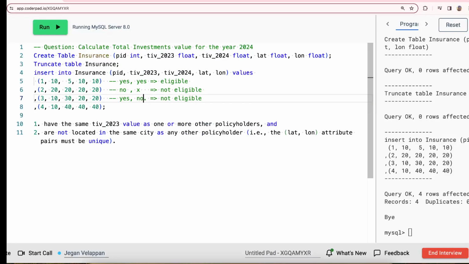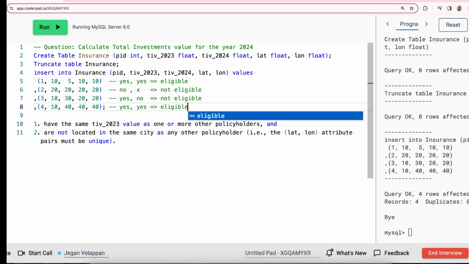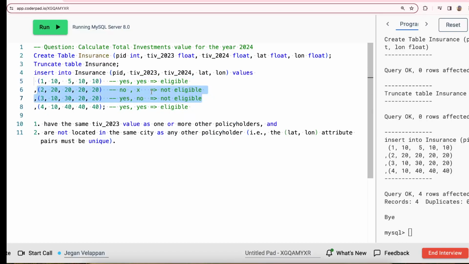Now the last policy. The dollar value is 10, which is equal to 1 and 3, so the first condition is yes. For the second condition, the latitude and longitude is 40 and 40, which does not match the other policies. So this is yes, and the policy is eligible. Out of the 4, the first and the last are eligible. The second and the third are not eligible: the second one missed the first condition, and the third one missed the second condition. Actually, the second one misses both conditions.